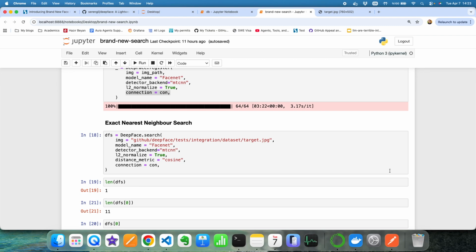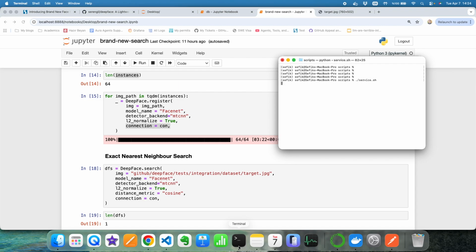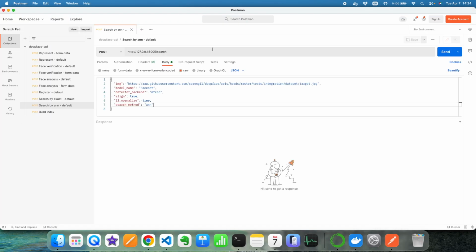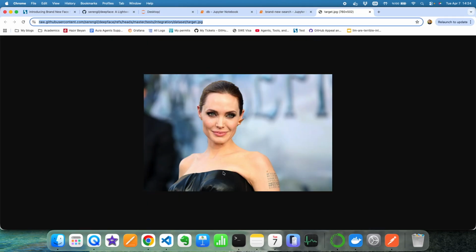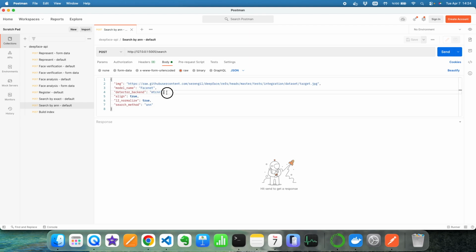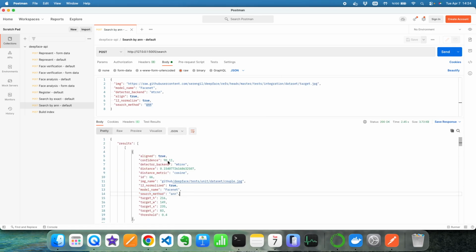So I demonstrated how to run the register and search function pair with core DeepFace functions. But in addition to these core functions, DeepFace comes with an API, and I'm going to run the service from this Postman project. Basically, use this target image. Remember that this is not registered in my database, and send it to this search endpoint with the search method set to ANN. As you can see, this returns a result. The most similar one is couple.jpg.